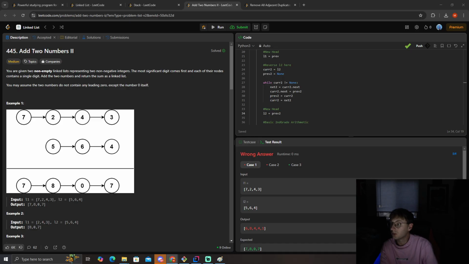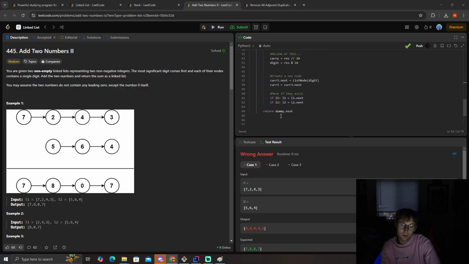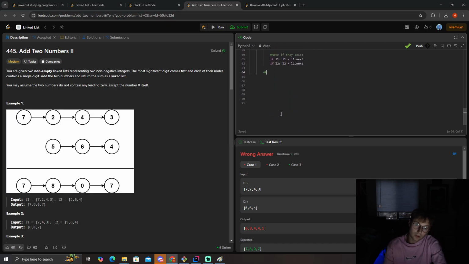Oh shit, I gotta reverse it again, bro. Oh my gosh, dude. No shot, bro. Really, dude? That's in the wild. You gotta reverse again. Jeez. I mean, guess it's good practice.